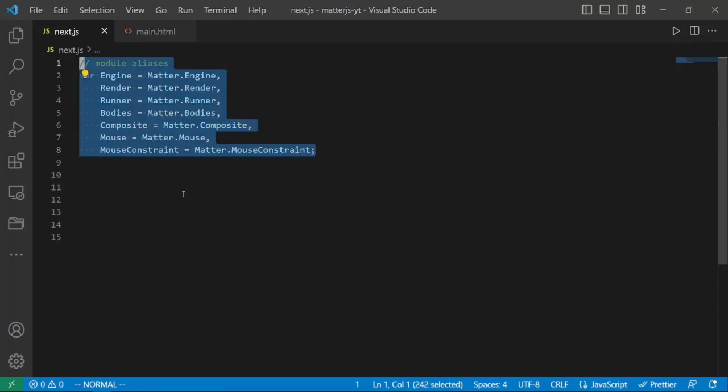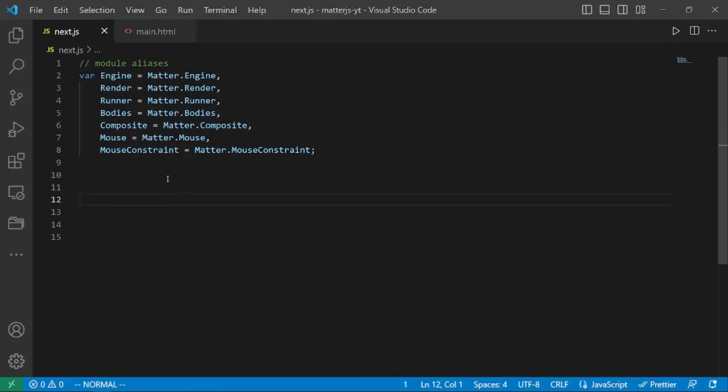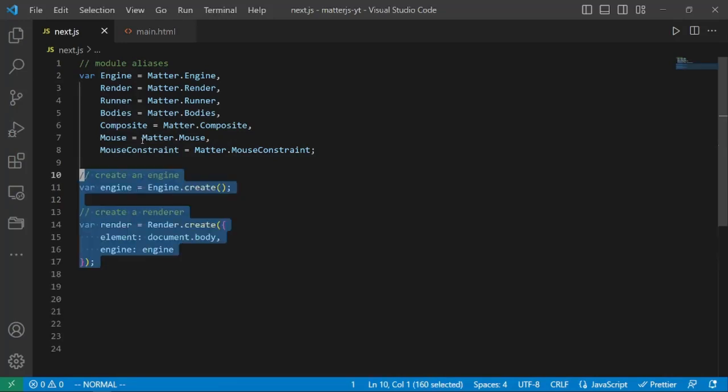So the first thing we'll be doing is we have the module aliases. So this is just basic JavaScript stuff. Essentially, we're just getting what we need: the engine, the render pipeline, the runner, the bodies, the composite, basic stuff. We're getting them in, and we're aliasing them to a name that will be easier for us to use, so we don't have to put matter. So next, we create an actual engine, and then we also create a renderer. So the element that the renderer will be on is going to be the document body, and then we have our engine, the part of the renderer.